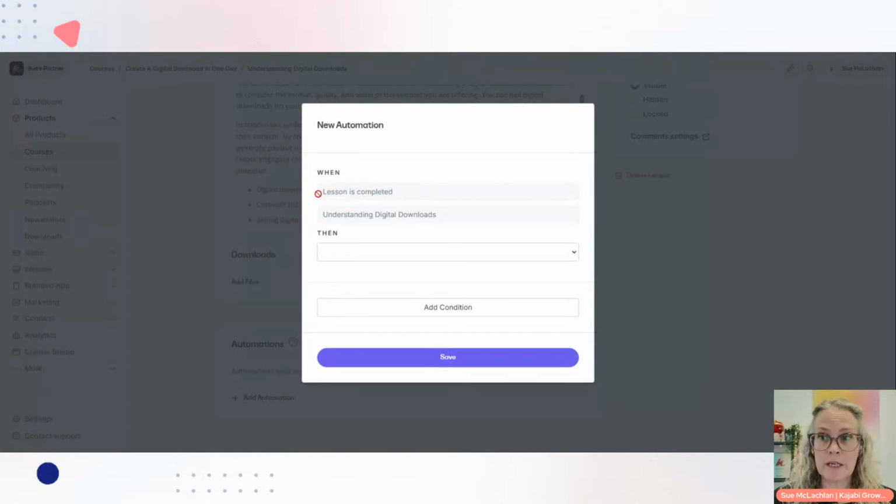So basically an automation, when you add it from here, will be when this lesson is completed. And that is when someone has watched more than 85% of the video, or they actually mark the lesson as complete. Then any of the following can happen. You could grant them an offer, and an offer is a checkout essentially. So you're giving them access to something that you have set up.